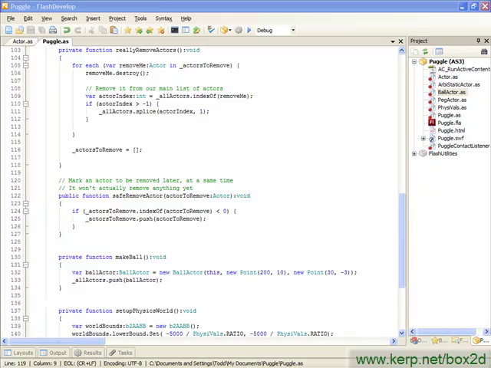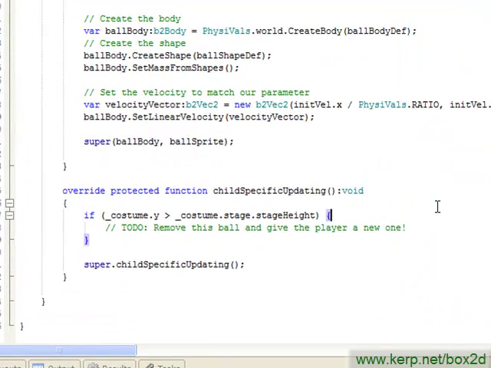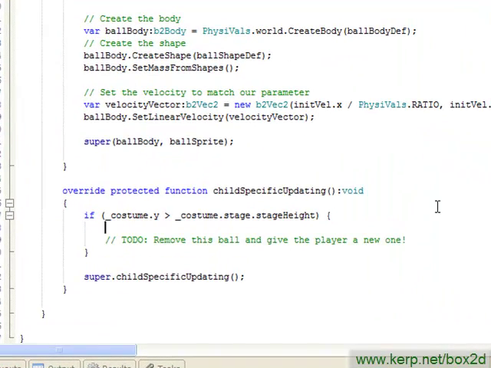Now, to finish out the process of, say, removing our ball actor from our game once it's moved off screen, we'll have to find a way of letting our Puggle class know that the ball is off screen. Now, if we go into our ball actor, we can see here that we've detected, for example, that our sprite's Y value is greater than the stage height. And I'm going to remove this to-do.